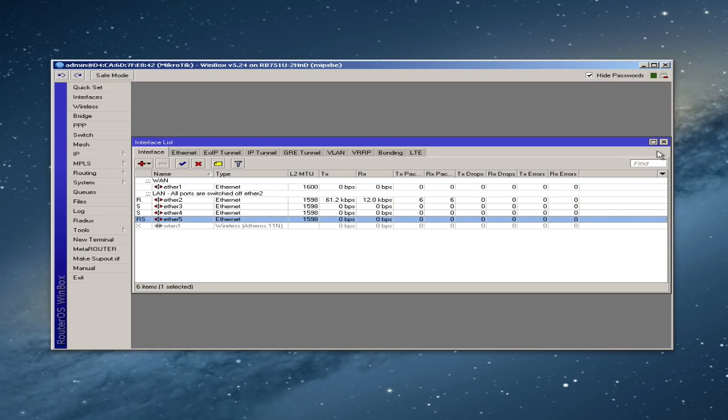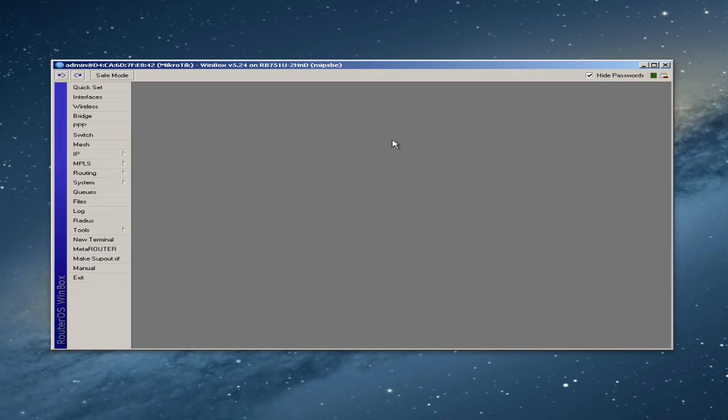The next thing we need to do is to add an IP address to our WAN interface. Now this can be done statically if our provider has assigned a static address to us, but it can also be done using DHCP. And so I'll show you both methods at this time.